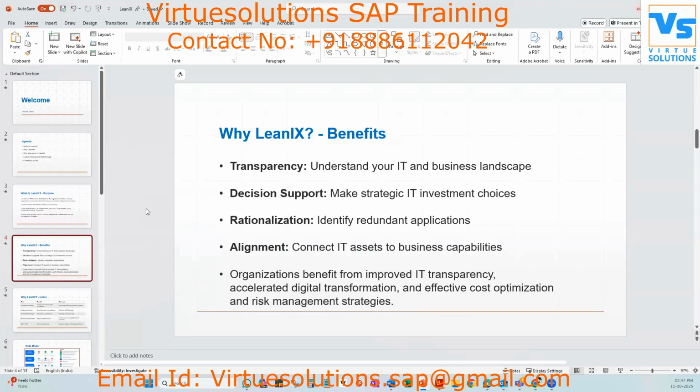It will help you understand how the IT landscape and the business landscape look inside your organization. It helps in making decisions on any IT investment which may impact the company. Then rationalization, which is identifying redundant applications which are nearing end of life, which may be very critical for any operation within the organization, and identifying those kinds of applications which exist.